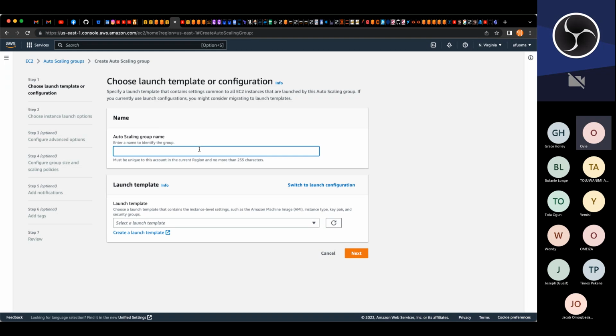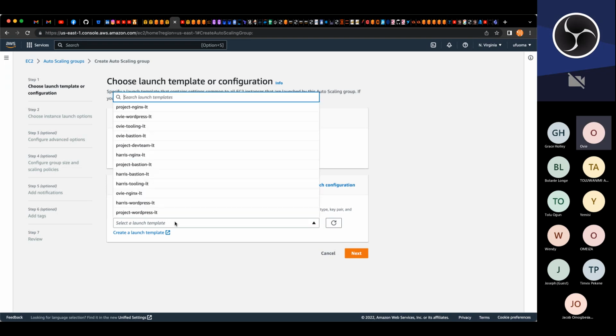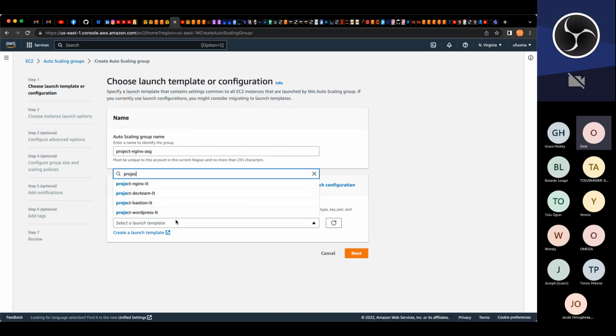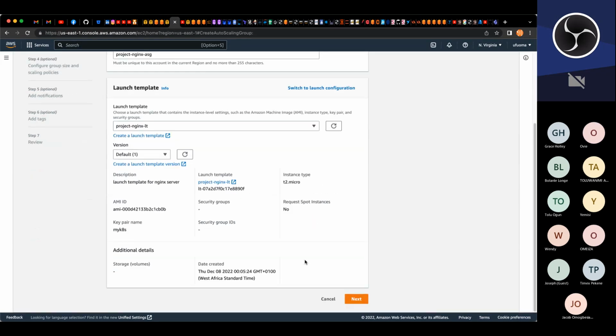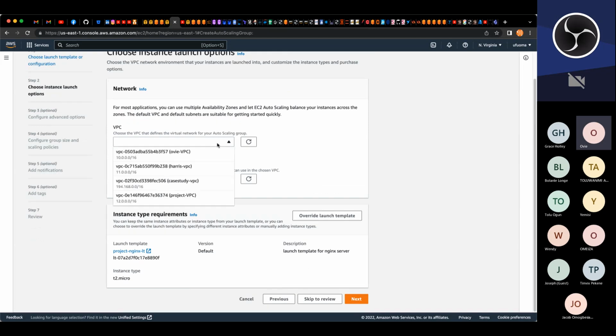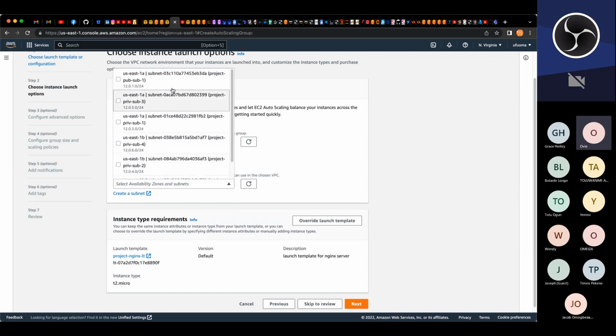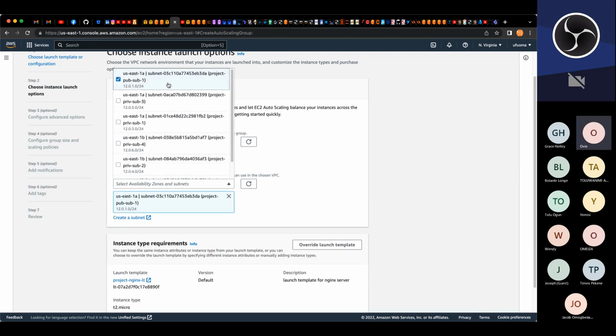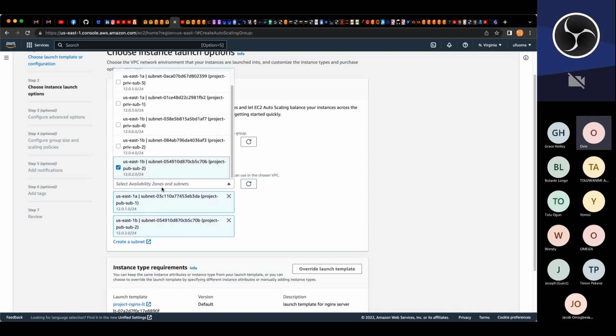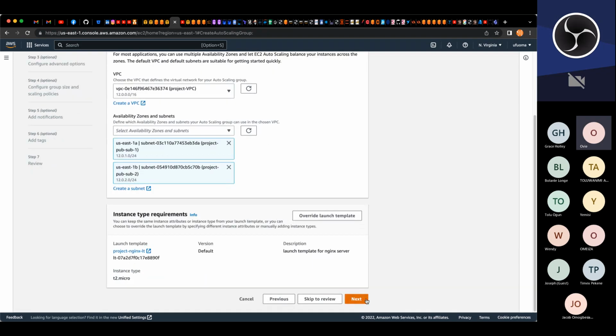This is the Nginx auto scaling group. We'll go and pick the Nginx launch template for it. Good. Click next, select your VPC. Nginx also is in the public subnet, public subnet 1, public subnet 2. Great. Click next.